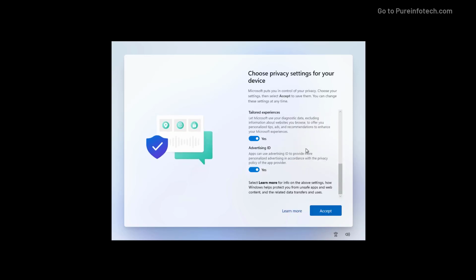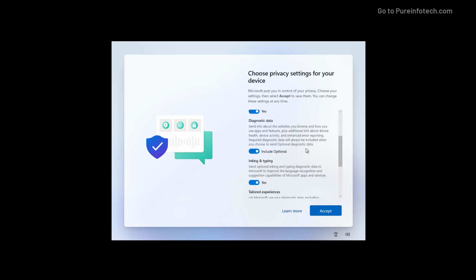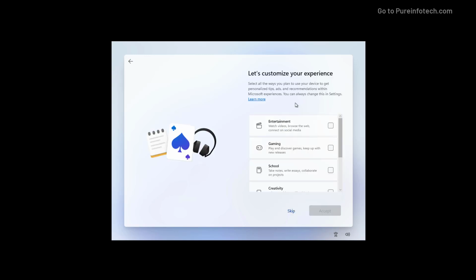I'm going to go through the privacy settings. I'm just going to leave all the defaults, but you can always enable or disable the ones you want. This isn't new, and you can always skip this step.